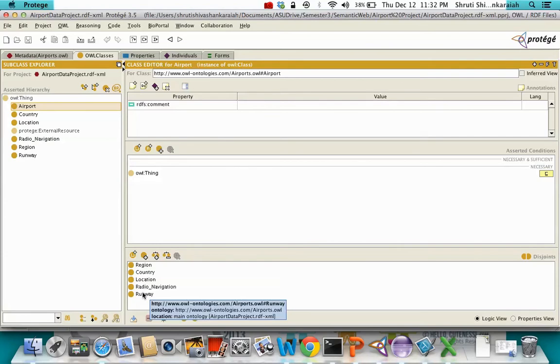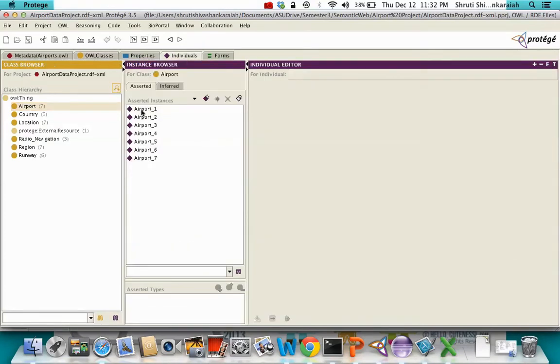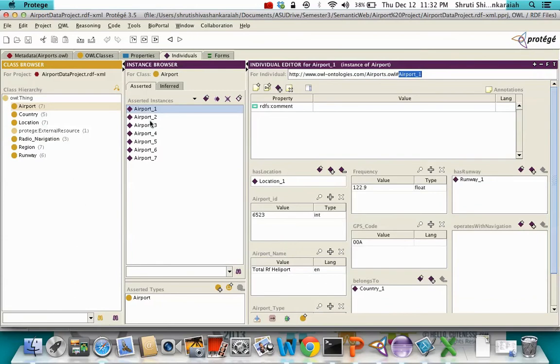Now let me show you the instances that I've created. So for the airport, if I go to individuals and check the instances, over here you can see airport 1, 2, 3, all these are different instances which I've created. Over here I have airport ID, so 6523, which is of integer type, then frequency 122.9, which is a float, then I have airport name whose value is Total RF Heliport, and it has a GPS code of 00A.